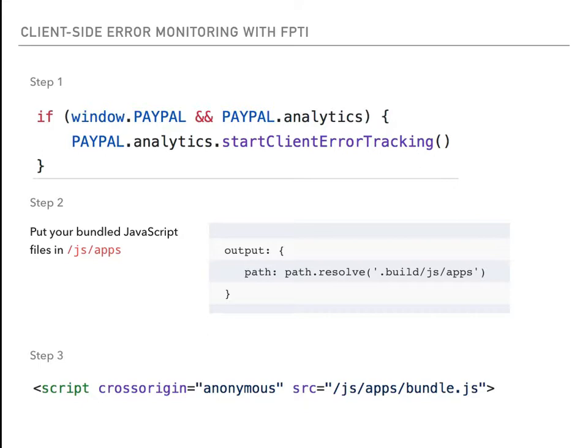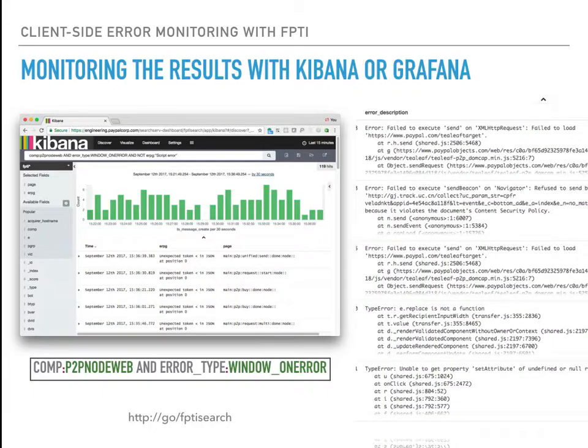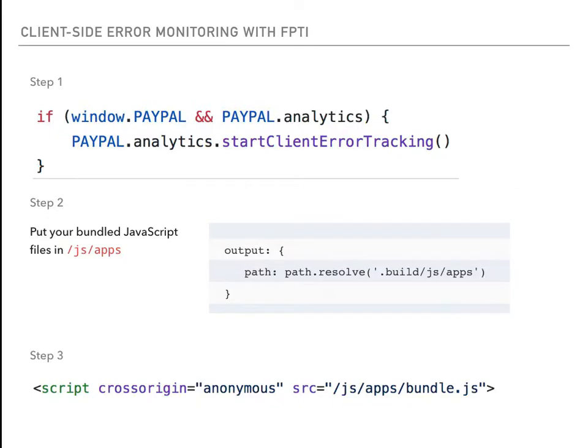So if you add cross-origin equals anonymous, and your stuff's in the right directory, you'll start to get your stack traces. If you want to confirm that that's working, go to your JavaScript file, PayPal objects, WebRes, JS app shared, and check the network tab. You should see access control, allow headers, allow methods. Those are the CORS headers that I'm talking about. Again, I'm going quickly, but I'm hoping I'm just inspiring you about some ideas that you can look into for your app.